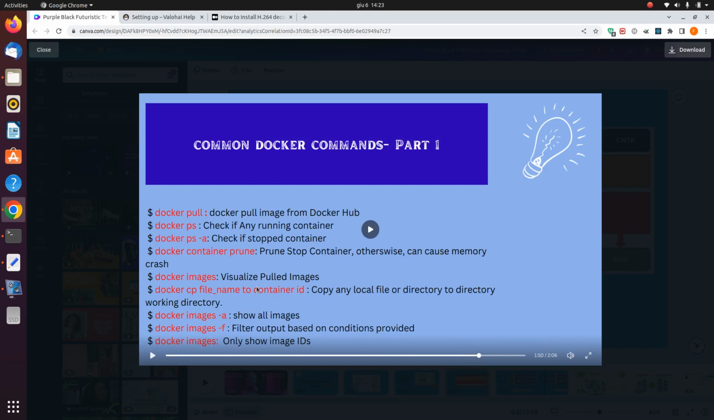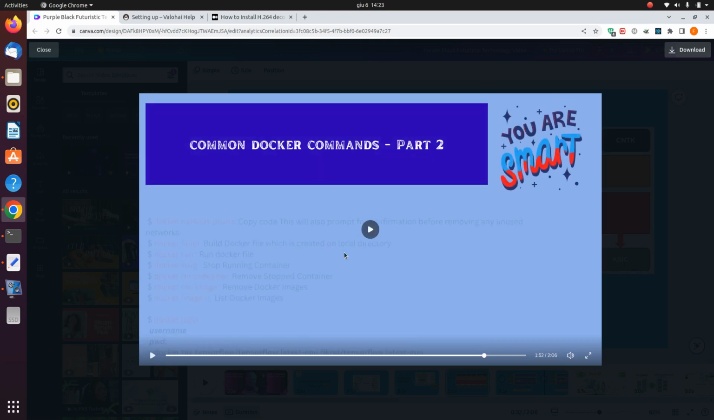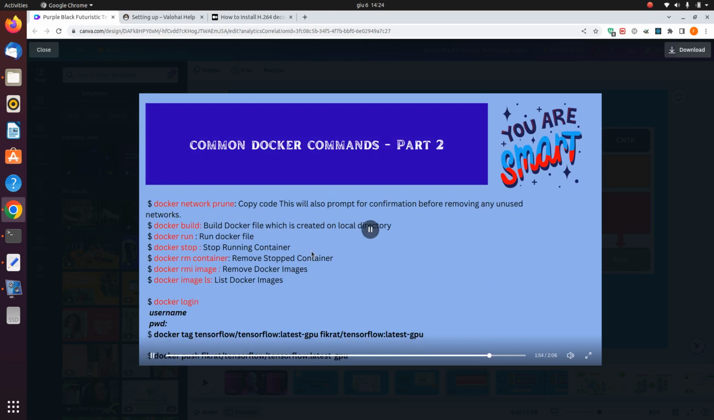If you want to see all images, which are nothing but pulled images, with their information, their data, their pull time, when they were pulled, you're gonna use Docker images -a. If you want to filter output based on conditions provided, you can use Docker images -f. If you want to see only image IDs, you're gonna see only IDs with Docker images -q. Right, in the next Docker commands, you're gonna use some other commands.